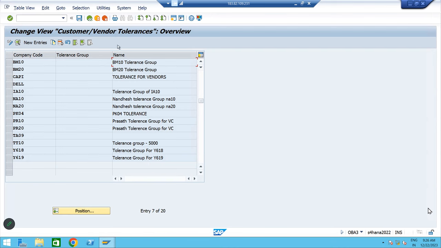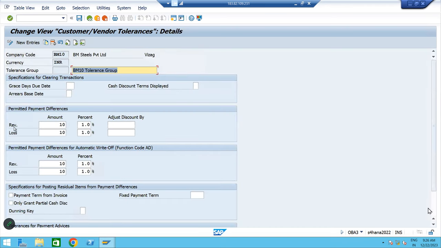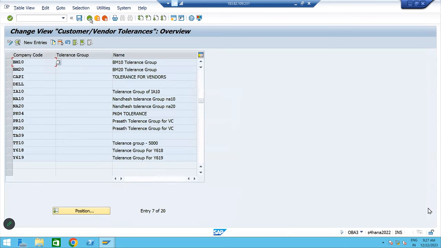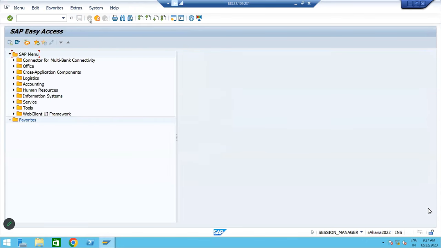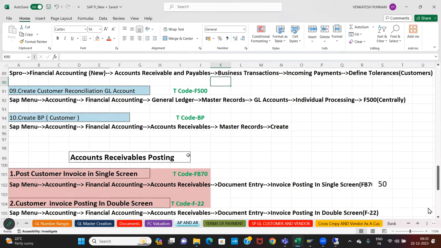Yes, no? Yes. If you double click on BM10, here it is for revenue, for loss. We already maintain these limits. So again, we are not required to maintain again. Okay. The next one.